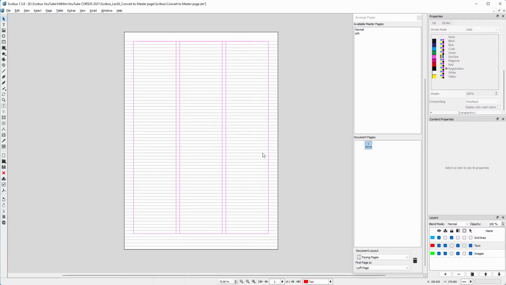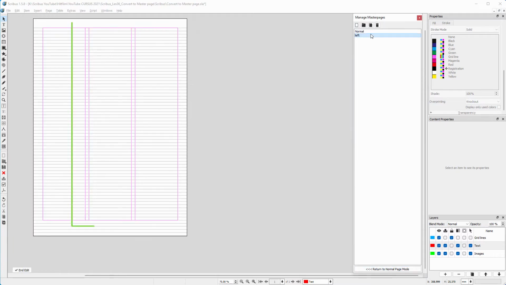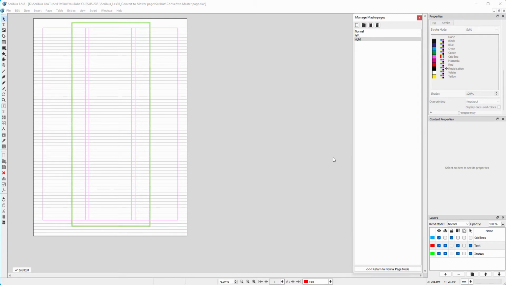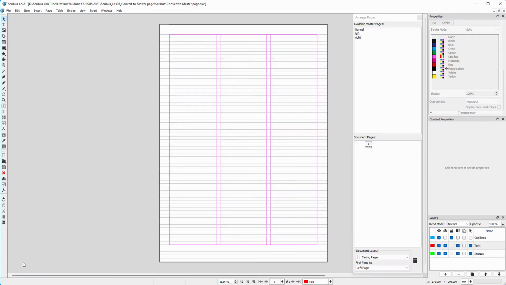When I double-click on the left master page, I see it now has the margin lines. I click on Duplicate the selected master page. I call it Right, and choose Right Page. Now the right page also has the margin lines. I click on End Edit.